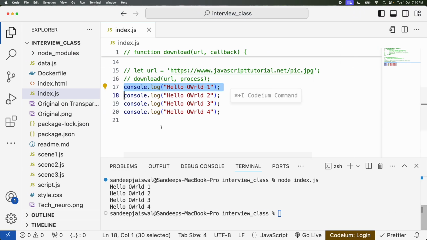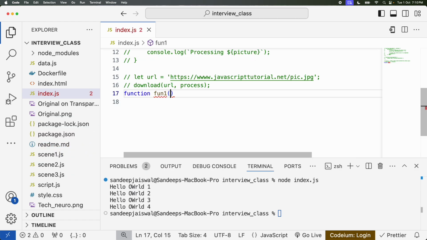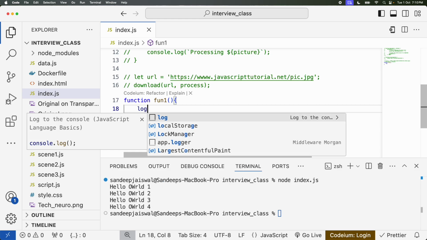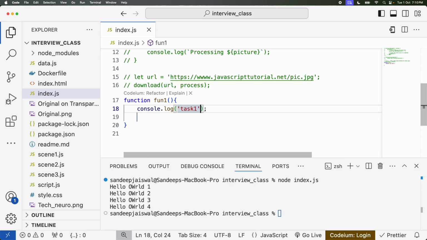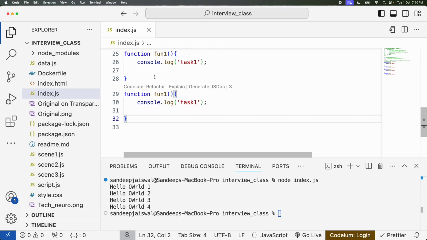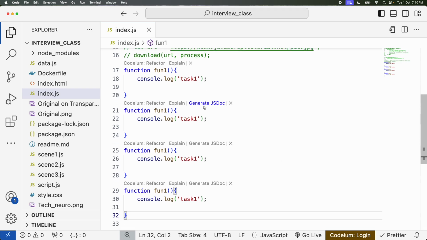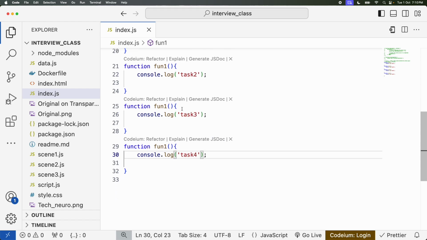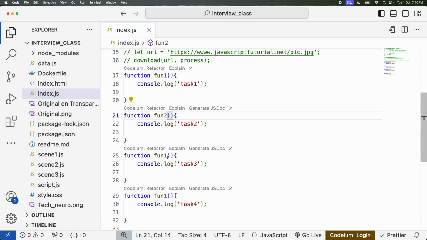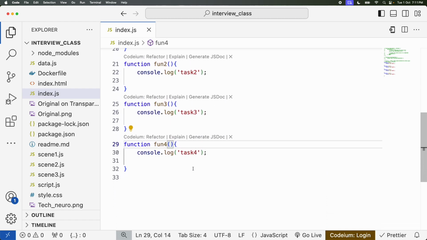Okay, now see this scenario I'm showing you. Let's suppose I am just calling fun1. I'm just writing console.log task 1, right? Same thing, I'm calling another one, another one, another one, right? Now see, all of them have the same only console.log. There is no delay, right? So I'm calling function 2, function 3, function 4. So we have altogether 4 functions, right?